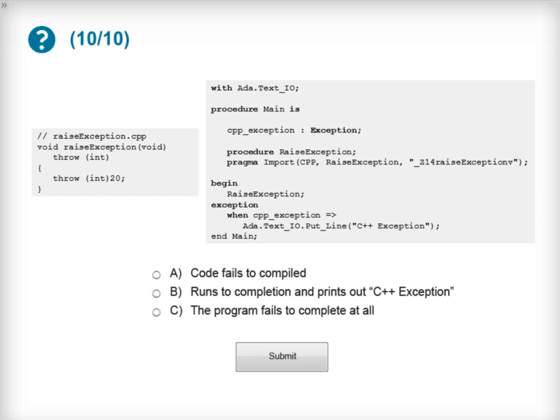Question 10 covers the subject of Ada main programs handling C++ exceptions. Given the example here, we have a C++ subprogram that will deliberately raise an exception with the value 20. The Ada main program imports this subprogram and also declares an exception to match onto this exception thrown by the C++ program.